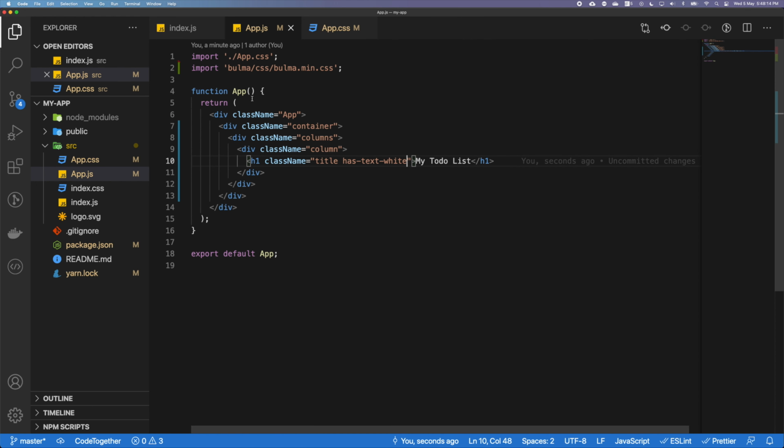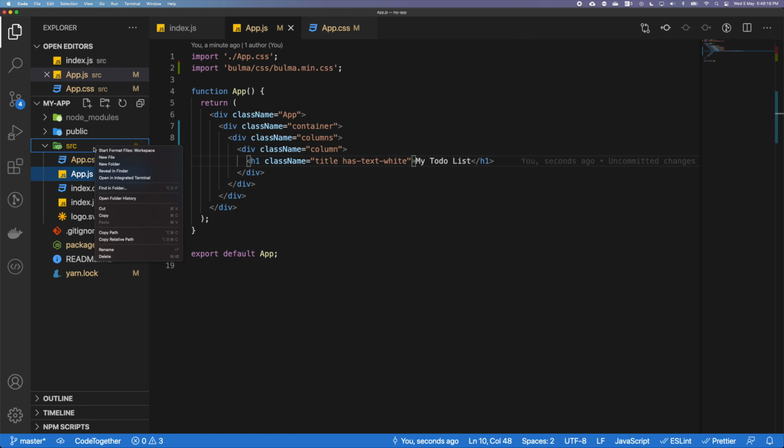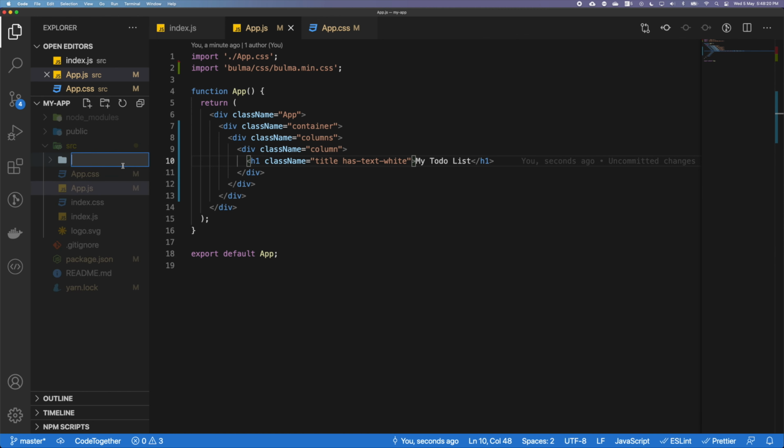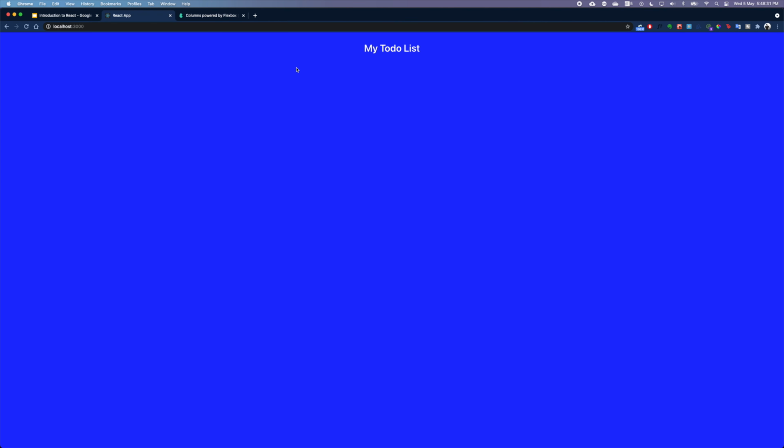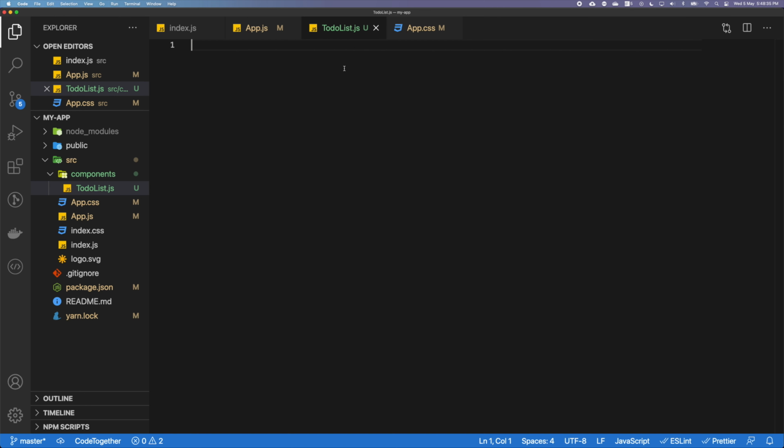So to do that, I don't want to do everything in the same component. So let's actually create a new folder. We call that components, and we create a new component called todolist.js. Right, this is going to be a sub component, a React component that will just show what are the tasks there are in our to-do list.